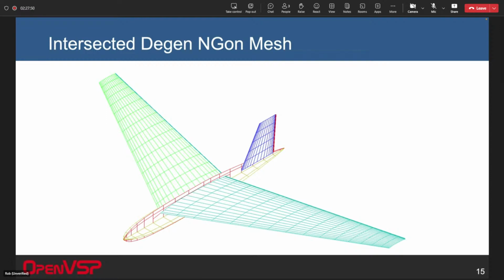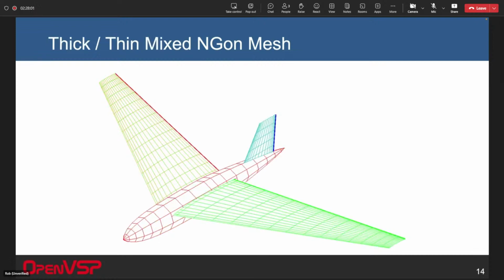And this is just the geometry side. But one of the things that Dave's been working on is then being able to handle this on the analysis side, so that now the solver, VSPAERO, can work with these, and I'm going to back up one, can work with a mixed thick and thin geometry. It can work with this and perform a solution on this.